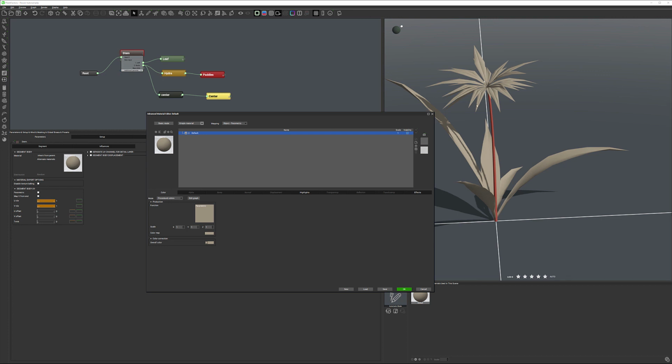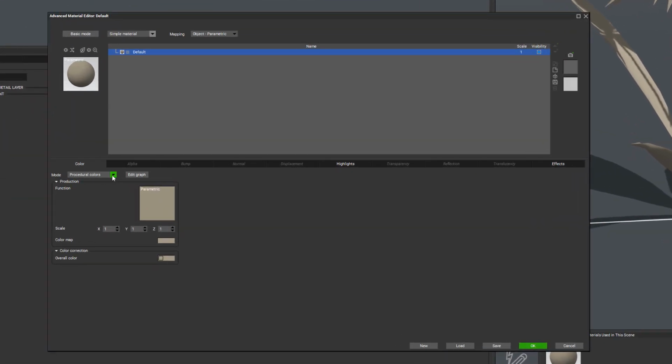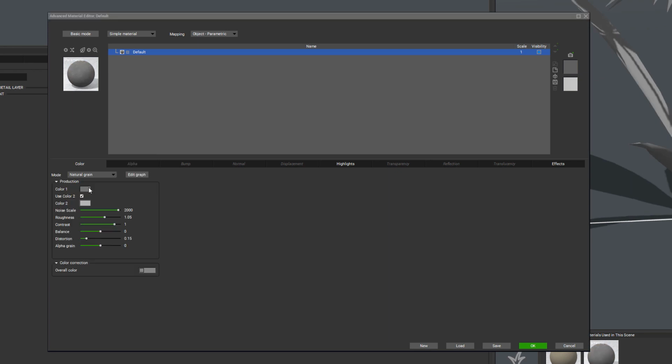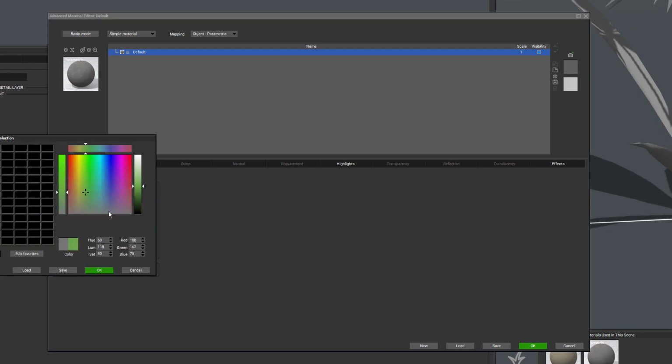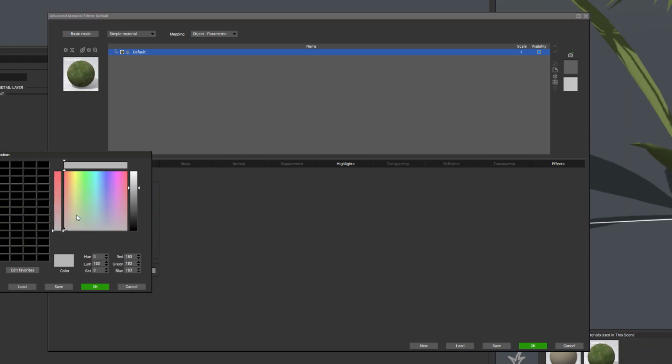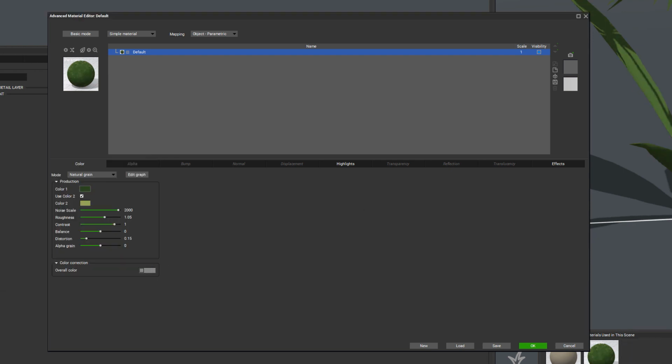Okay, let's go ahead. We'll do the stem, and we'll switch this to natural grain. We'll set up the first color, a darker green. The second color, a little more yellowish greenish kind of. That will be our color for the stem. Notice the other ones change color as well because they're taking from the parent, and that is okay. We'll go modify them individually.